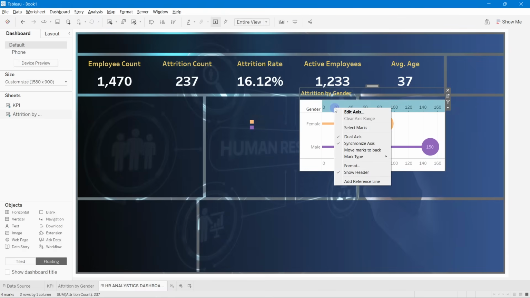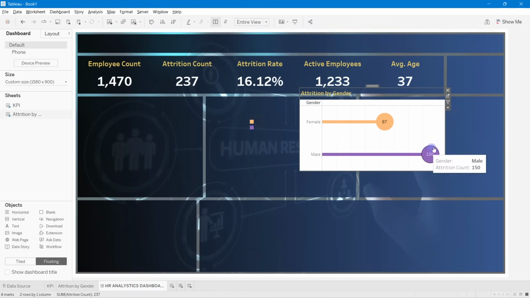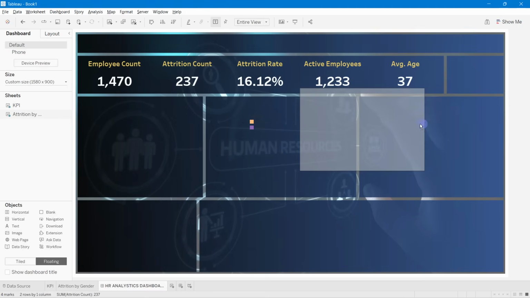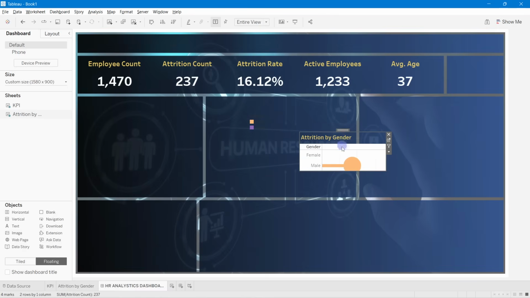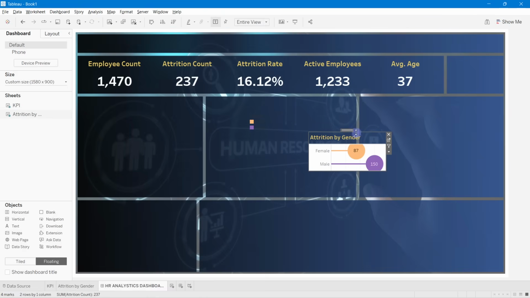So before that, I will just get rid of this axis. We don't want the axis. I will click on show header here as well. I will deactivate the header, and I will make it small. Okay, so for gender also we don't want it, so I will just hide the labels.